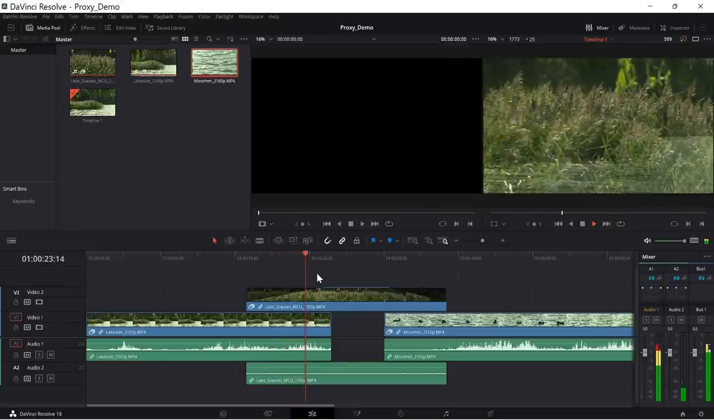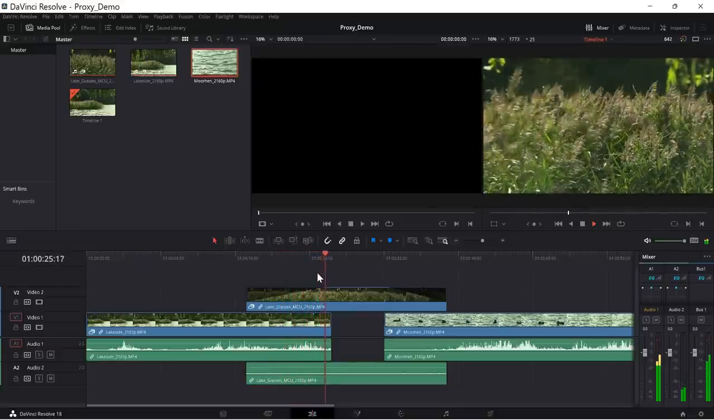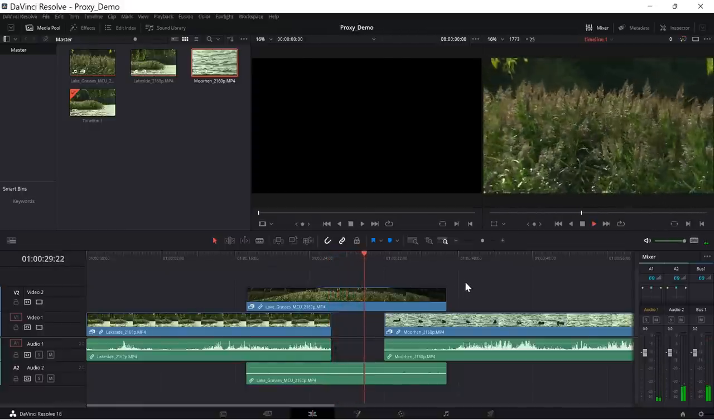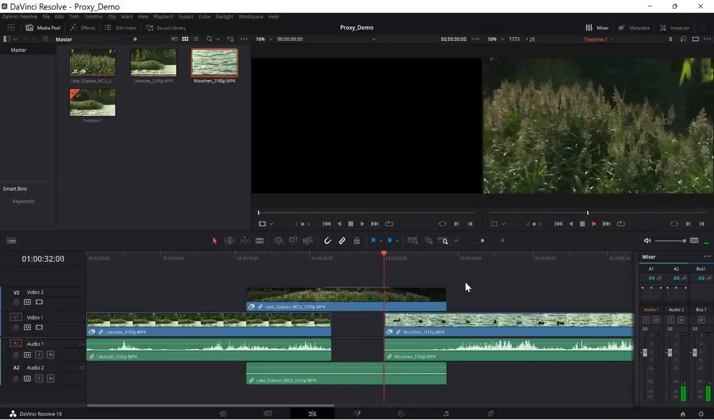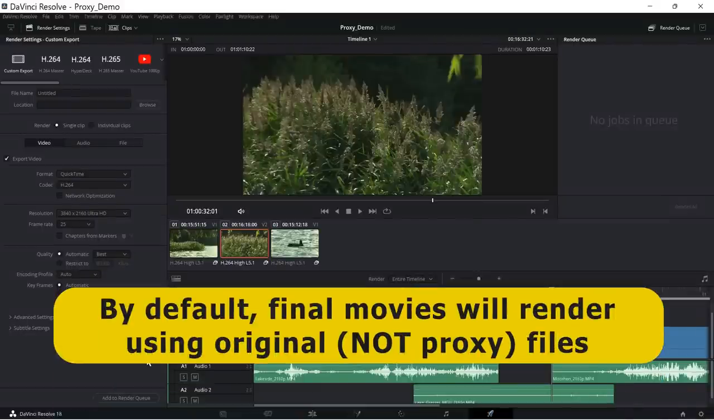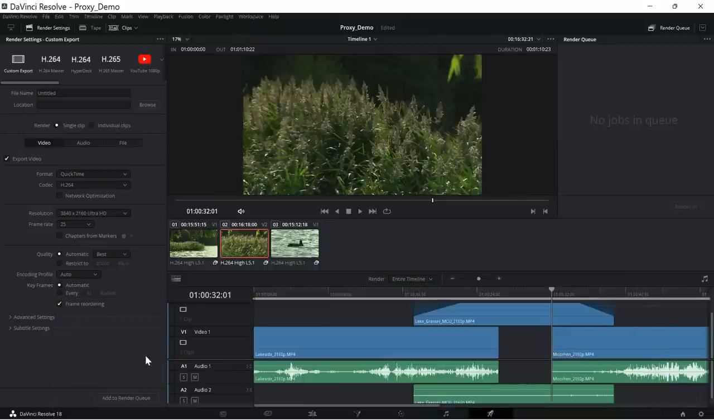This is a good example, again, of us being able to edit 4K footage nice and fluidly on lower end hardware here because we're making use of proxies. And a final thing I'd point out is if we go across to the Deliver tab, then here, by default, DaVinci Resolve will make use of original files and not proxy files, so that the final video that gets rendered out is in the maximum quality, which here will be 2160p.